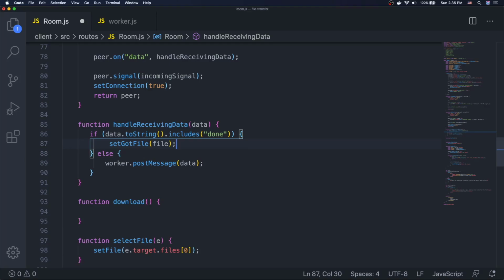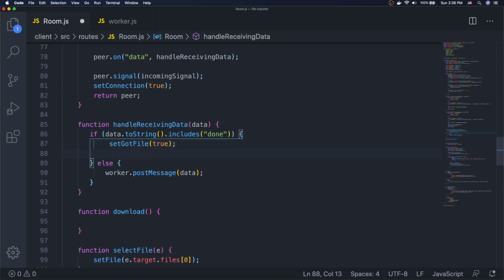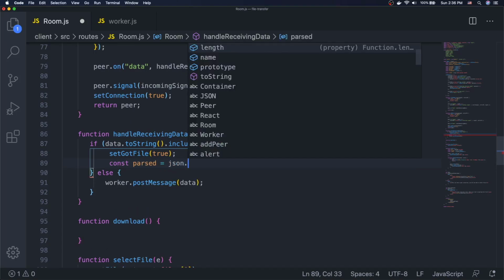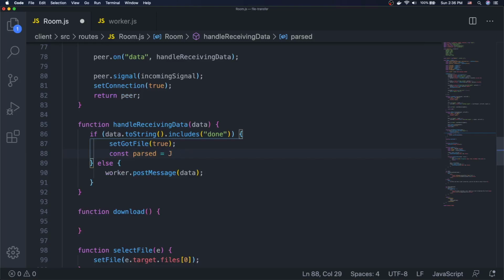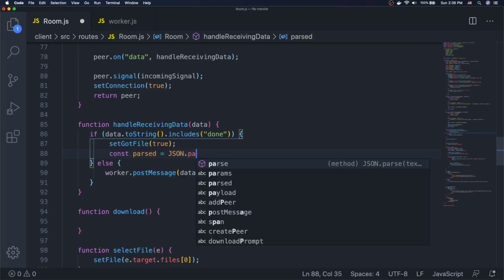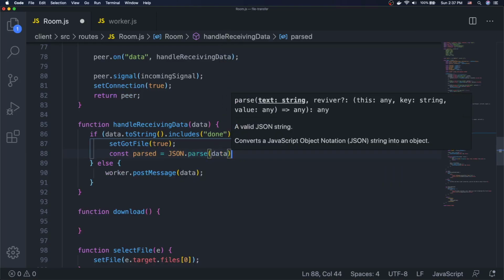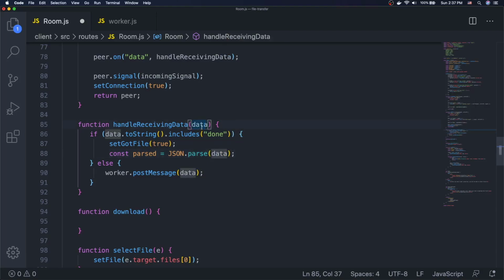And so the way that we're setting that up is we have this piece of state called setGotFile, which basically says, yes, you have a file. Would you like to actually read the file? So we're saying setGotFile is equal to true. Then we're going to say const parse is equal to JSON.parse of this data that we are now getting. So this data object that we're getting here is really just a JSON object, so we're going to parse it out so we can actually start reading it.